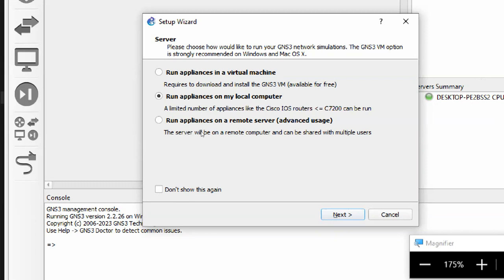There is some limitation. It says it works only with 7200 or less, that image model, router model version. That is enough, all commands we are able to run there. For other devices like ISR or GSR routers, there is no option in GNS3, so you will use EVE-NG for that. There is no option for that. So next.